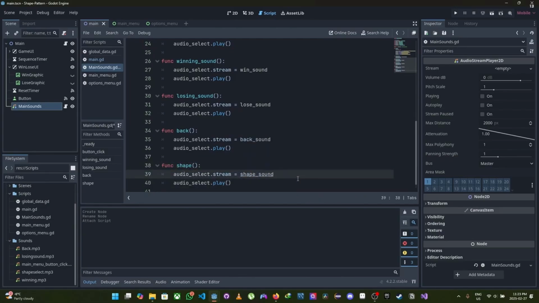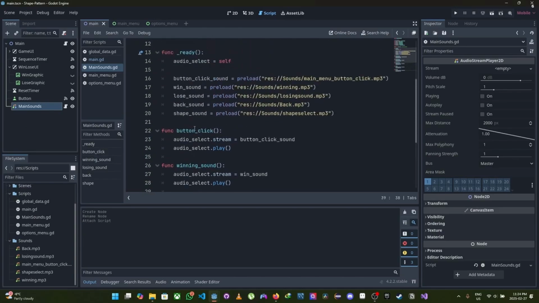Good. So there are two methods of using the sound node. Either you create different audio streams, 1, 2, 3, 4, 5 for each of the sounds, or you create one and then write a script that selects the sound based on the action that it performs. So let's save it. Good.